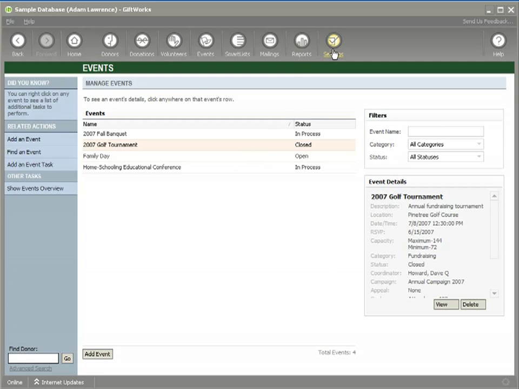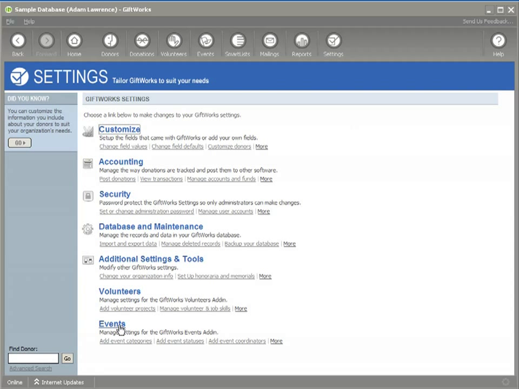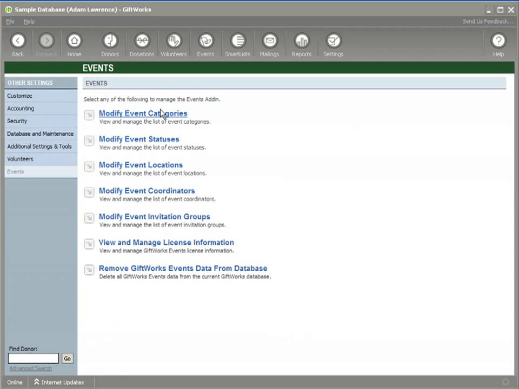Before we get started, I'm going to go to the Settings area and show you that within Settings, there's an Events area. You can click on Events. I have different information lists I can maintain here. I can set up my own event categories, statuses, locations, coordinators, and invitation groups. I can view and manage license information and do some other things, but this is where I can set up those information lists prior to setting up an event. So let's go back to Events.